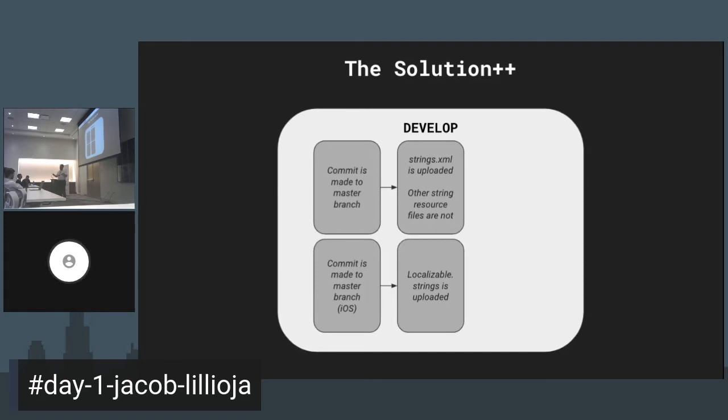As another side note, we separated out our resource files into our strings XML, which now represents all of the strings we want to have translated, and other string resource files represent other strings we don't want to have translated. For instance, draft strings that we put work in progress strings into, and untranslatable strings that we use to do things like URLs or deep link codes that we don't want to have translated. And only that strings XML file that we do want to have entirely translated is uploaded.